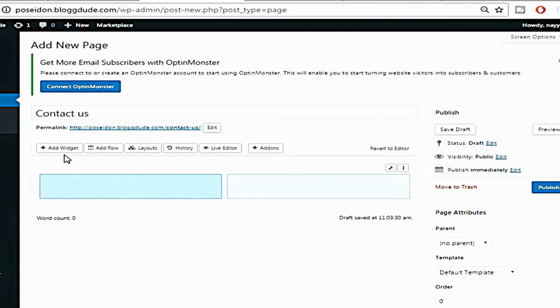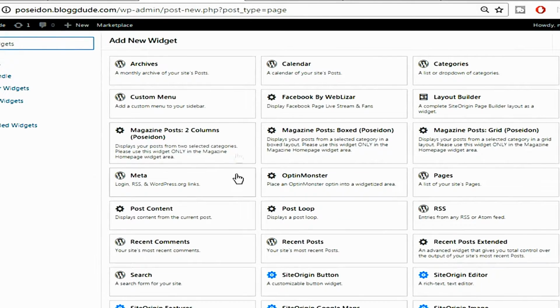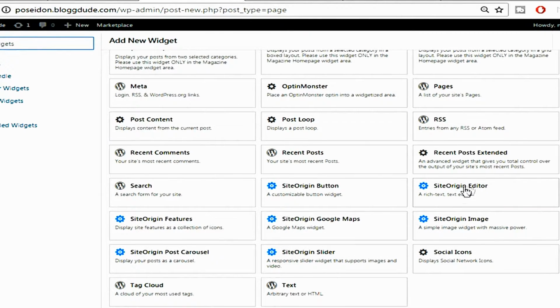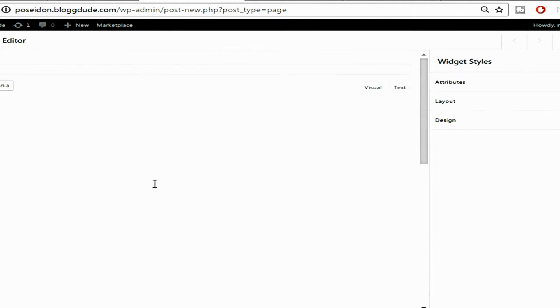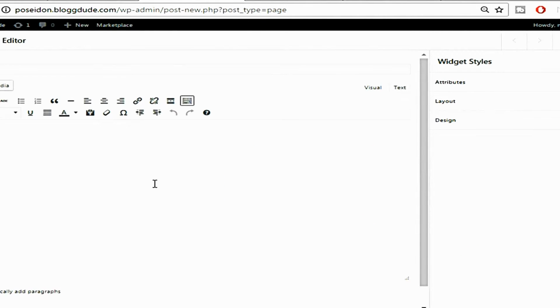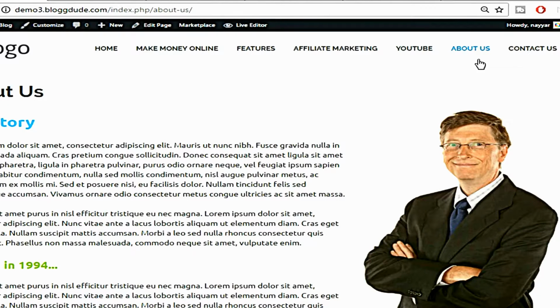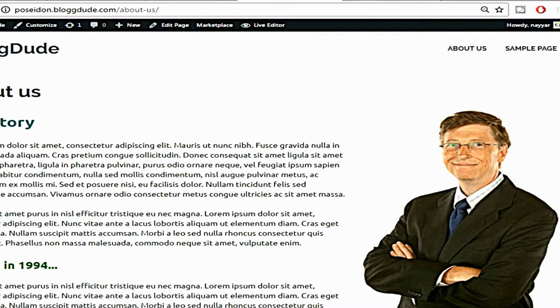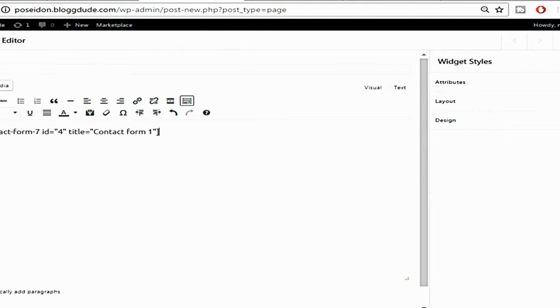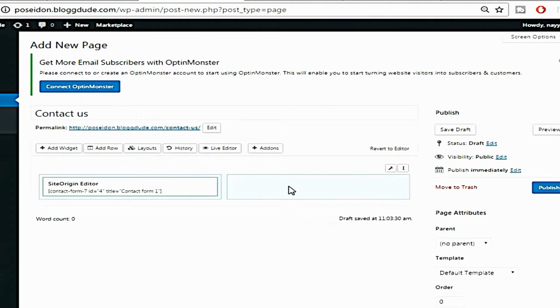Select the first column and now click on add widget. Now select site origin editor. Now edit this site origin editor and just paste in the code. This is how easy it is. This will automatically create a contact form. For example, this contact form, you don't have to create it. It is already created for us. We just have to paste in the code. Once you're done that, click on done.